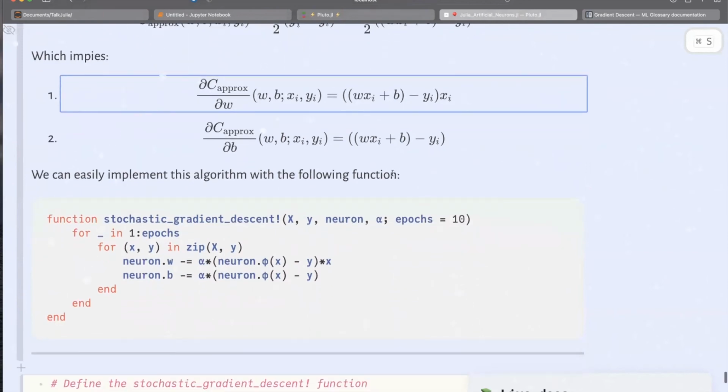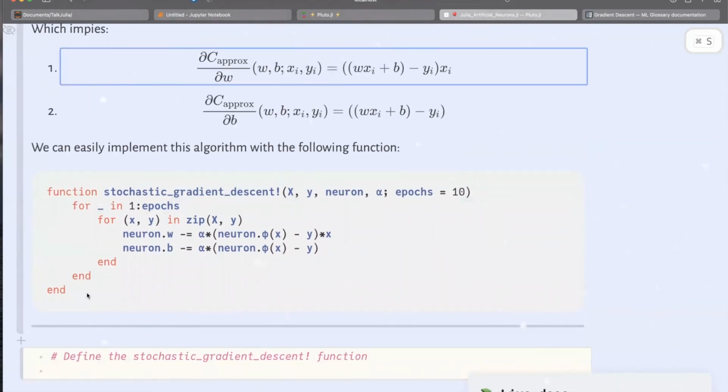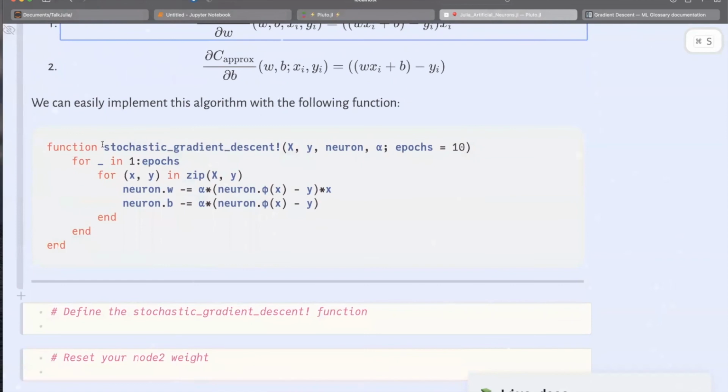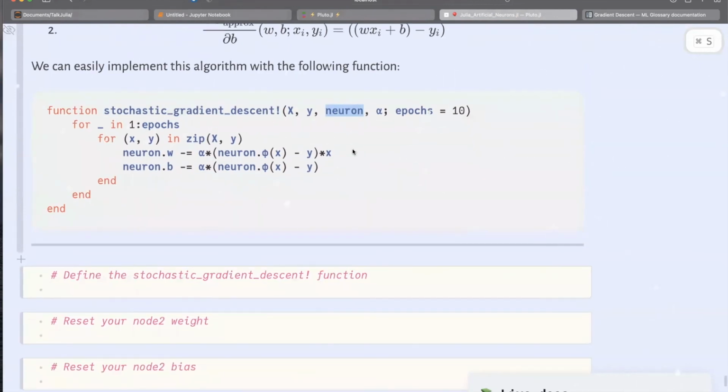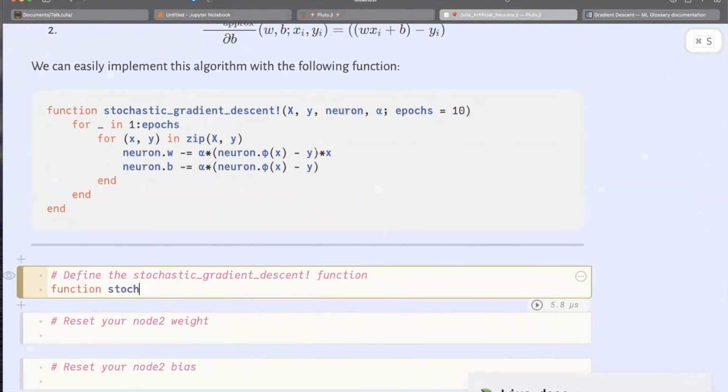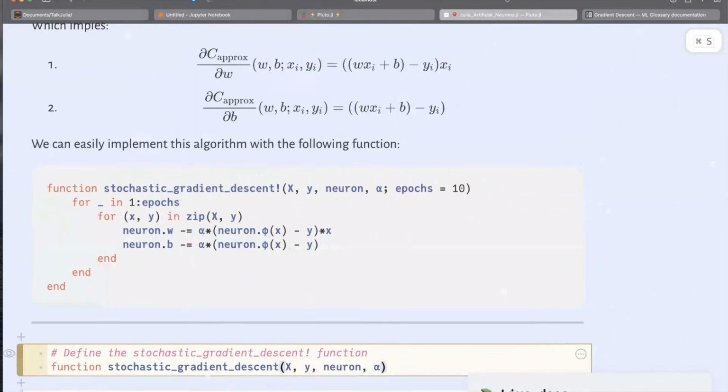In Julia, this is really easy to implement. We're going to write a function called stochastic gradient descent, bang, so that we pass in a neuron, and then we're going to update our neuron's weights and biases. So function stochastic gradient descent, pass in our features, our labels, our neuron, our alpha, which is called our learning rate.